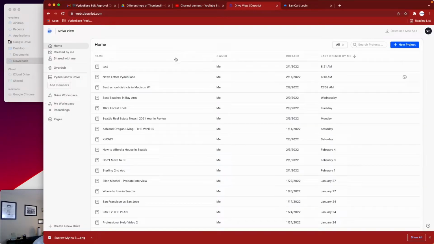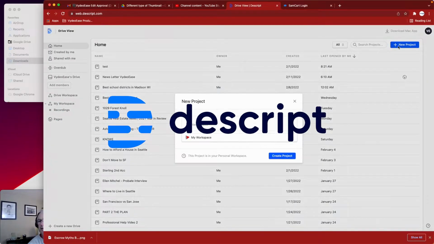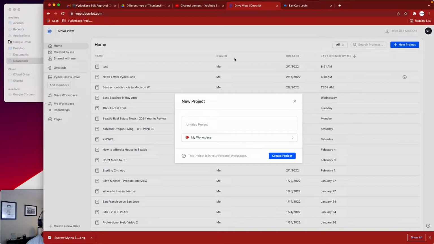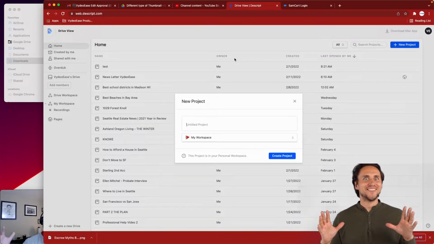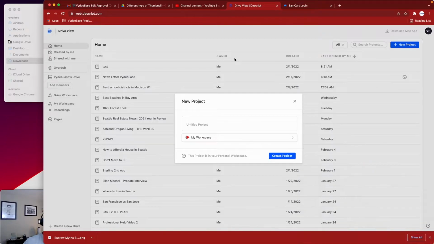We use this thing called Descript. And Descript is a service that we're paying for our editors and you. It's pretty amazing. Once you upload the video, it takes out all the ums and the dead space and just condenses your video from like a 15-minute video down to a 12-minute video.